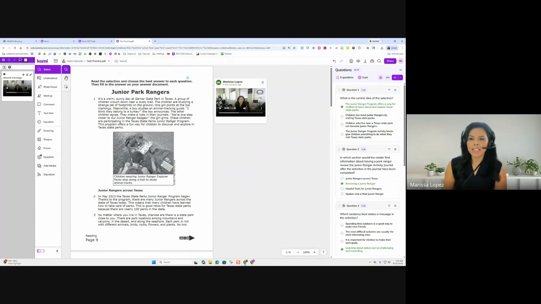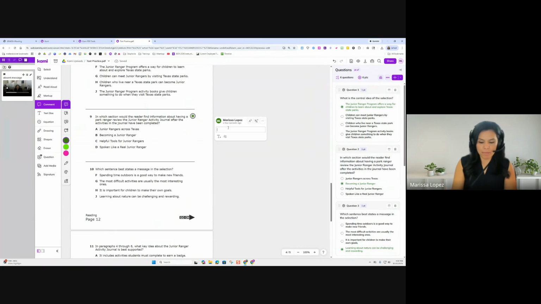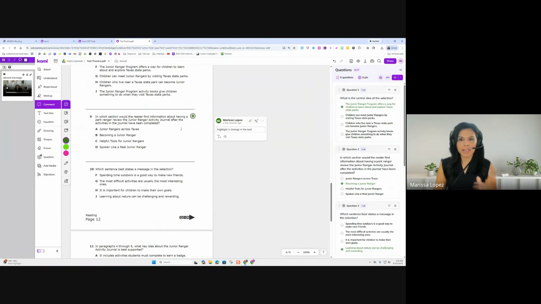Okay, and if you wanted to leave another message for them on question 9 and say, highlight in the text in orange where you found the answer. So you could leave them a comment. Okay, that way you know that when they get to question 9, you can go and look to see, did they highlight in orange where they were supposed to get the correct answer or something like that.